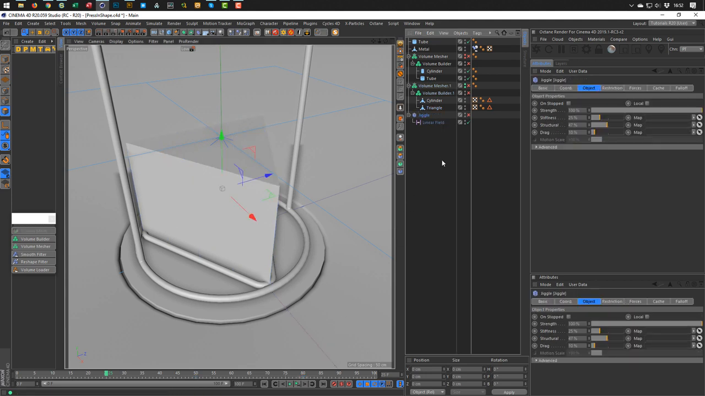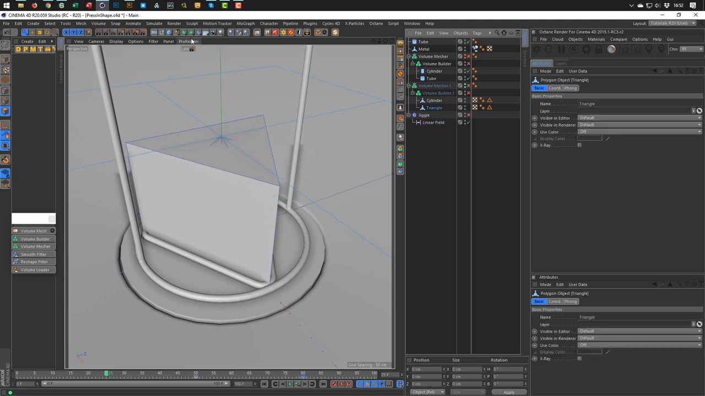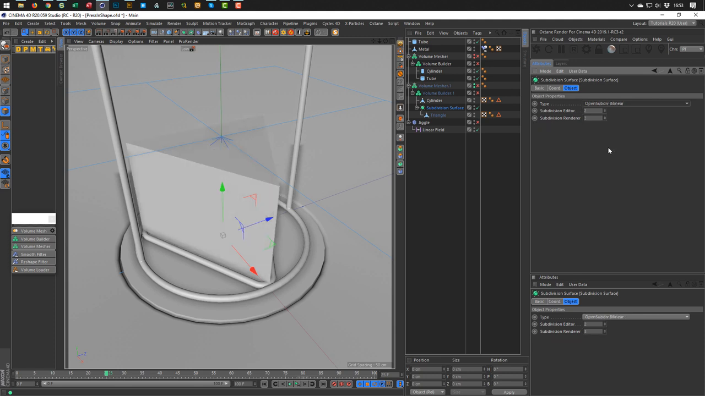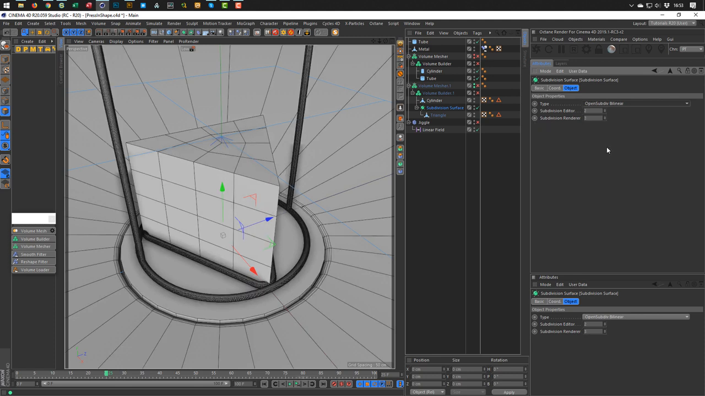I bring out the jiggle deformer for the moment. I go to my triangle and put the triangle in the subdivision surface here. So select my triangle, Alt click on subdivision surface, because I get this. But here we have different types, and so I say open subdiv bilinear. This is this, and with NB I can see.